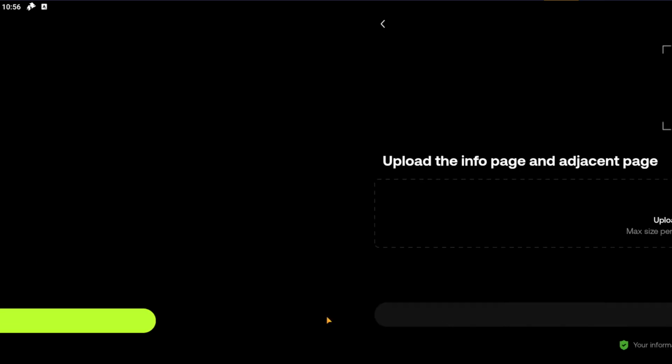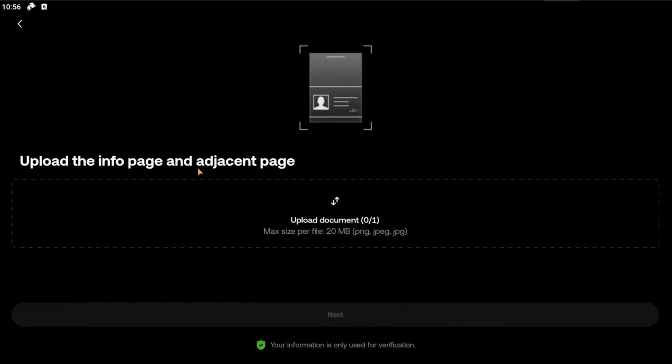You will need to perform a selfie or liveness scan as instructed on the screen. Follow the prompts carefully to ensure your face is captured correctly. Once you have completed the scan, tap the submit button to send your verification request.